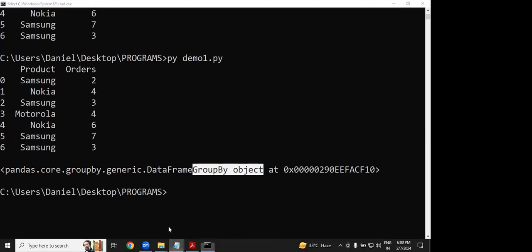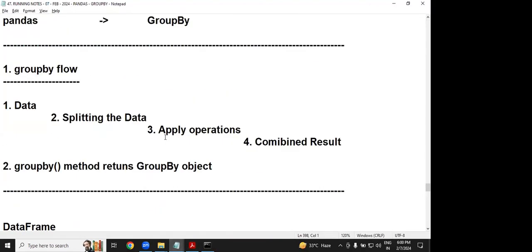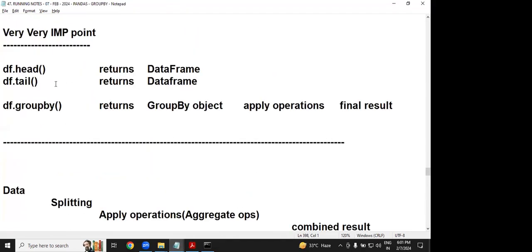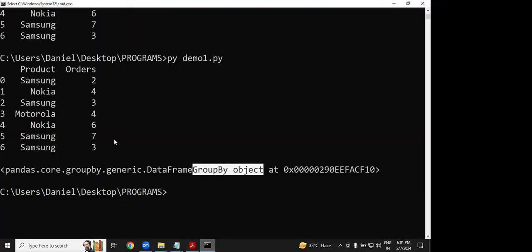Conclusion of the story. Just try to observe this one. Head method: return type is a data frame. Tail method: return type is a data frame. Group by method: return type is a group by object. Now, this is the technical proof.